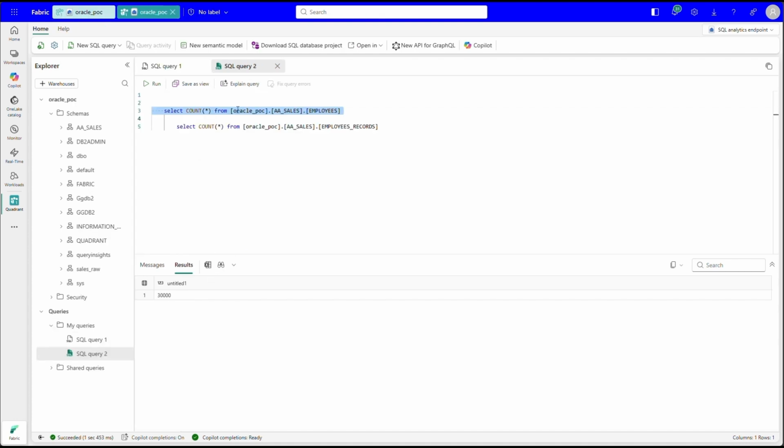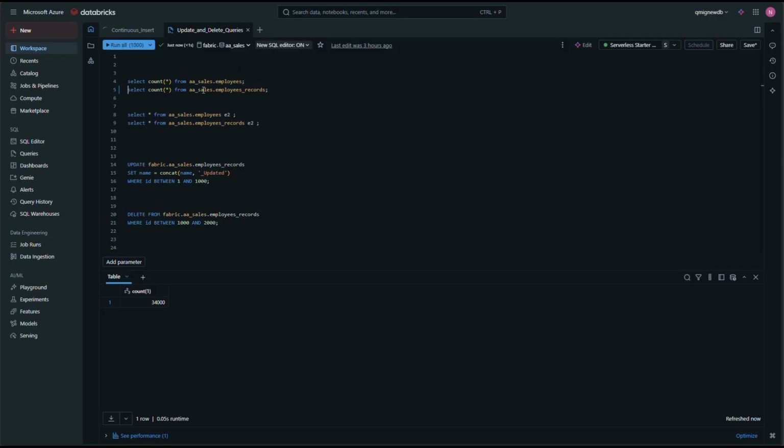There is a lag of only 1 to 2 seconds. It is reflected within seconds. After refreshing the Lakehouse, we get 34,000. So, the data is getting synced properly.